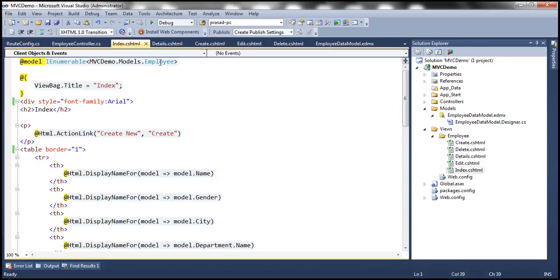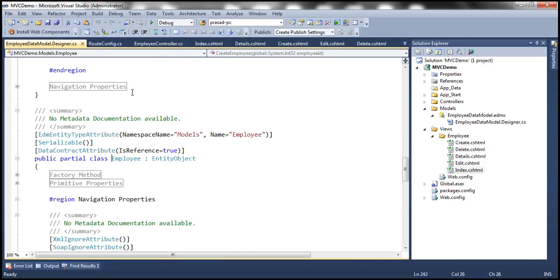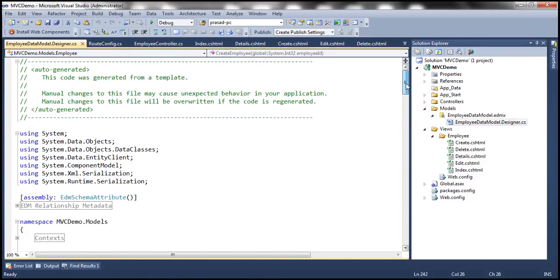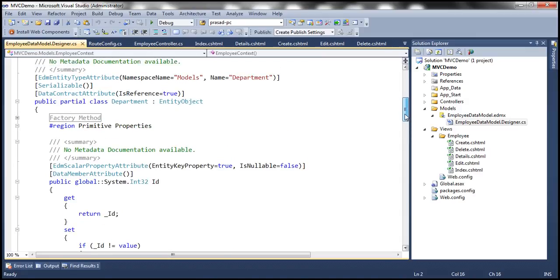So let's right click on this employee class and select go to definition. This class definition is actually in this employee data model.designer.cs. And where is that file present? Look at this. The file is right here. So this is auto-generated. If you navigate up the file, look at this, it's auto-generated for us, and we have the employee class there, and you can notice all the properties within that employee class.